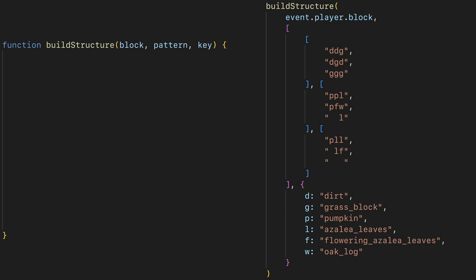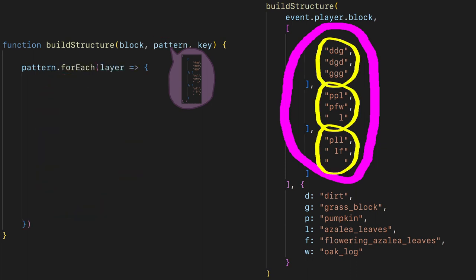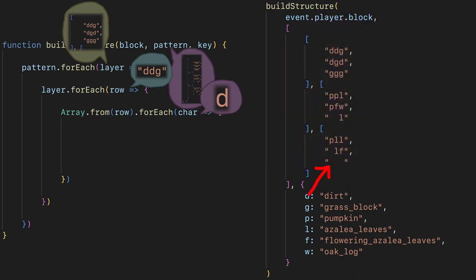The first step is to iterate through this input, which can be accessed with the variable pattern. I can use the forEach method to loop through pattern. And now this code will execute for every layer. And I am now provided with the variable layer to access it. I can use another forEach on this to go through every row. One more, and now the code is run for every block in the structure. The pattern contains spaces, and I want those to be ignored, so I can use an if statement to check if car is not equal to space.